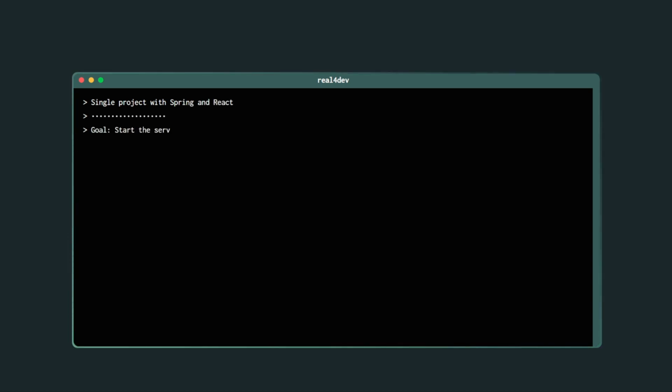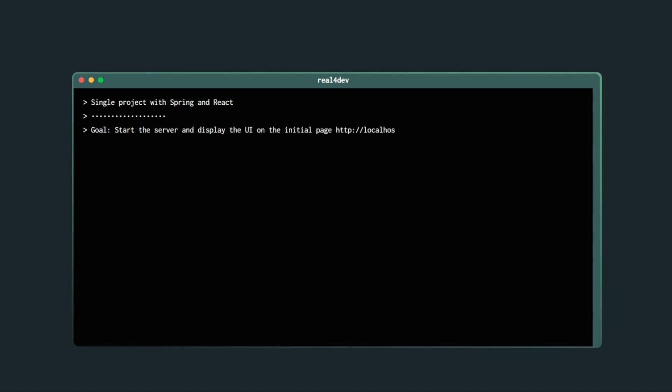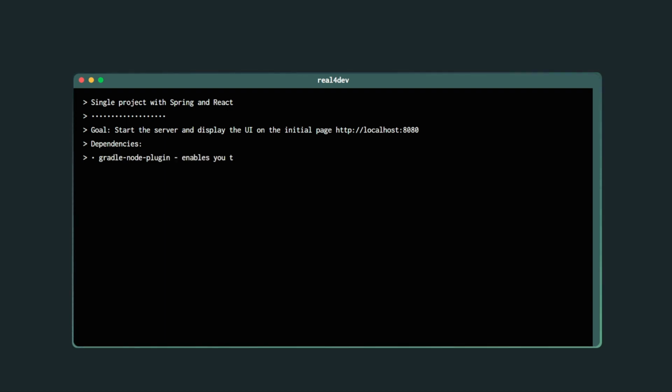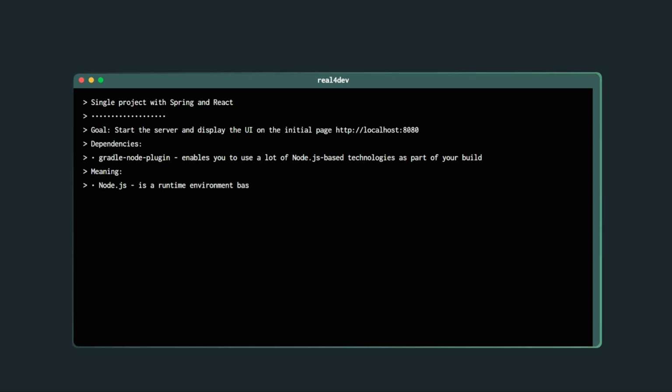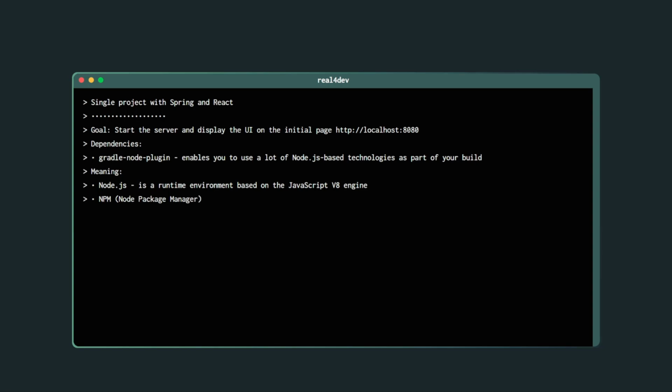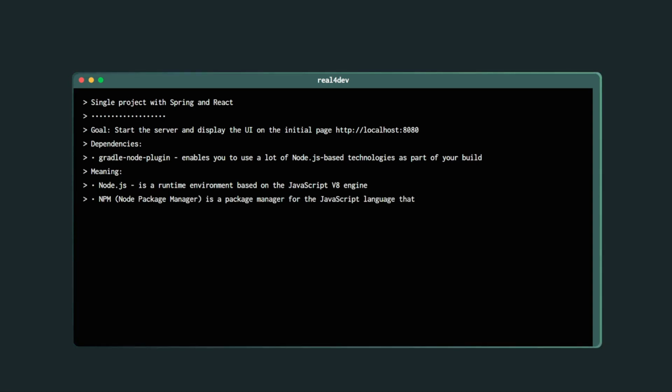Today, we will show you how to use Node with Gradle in our application. As an example, we will show how to configure a single project using Spring and React, where Spring will be responsible for the backend and React for the front-end layer. We will use the Gradle Node plugin as the main dependency.